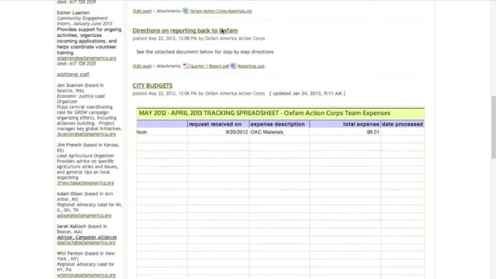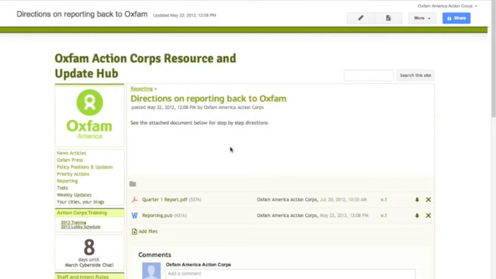to Oxfam that details instructions on communicating with Oxfam staff about lobbying, petitions, reimbursement requests, and budgeting, as well as quarterly reports.